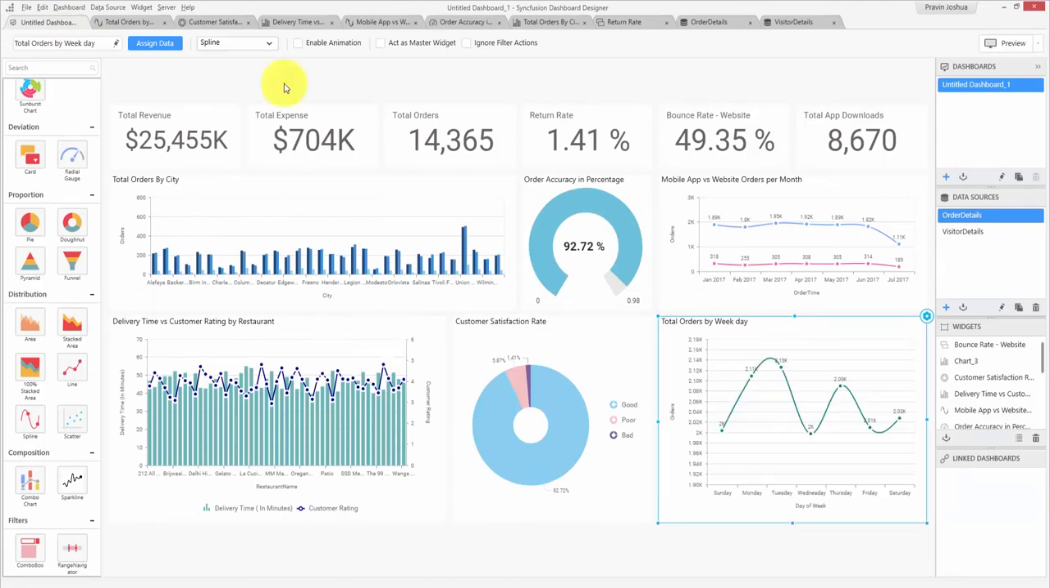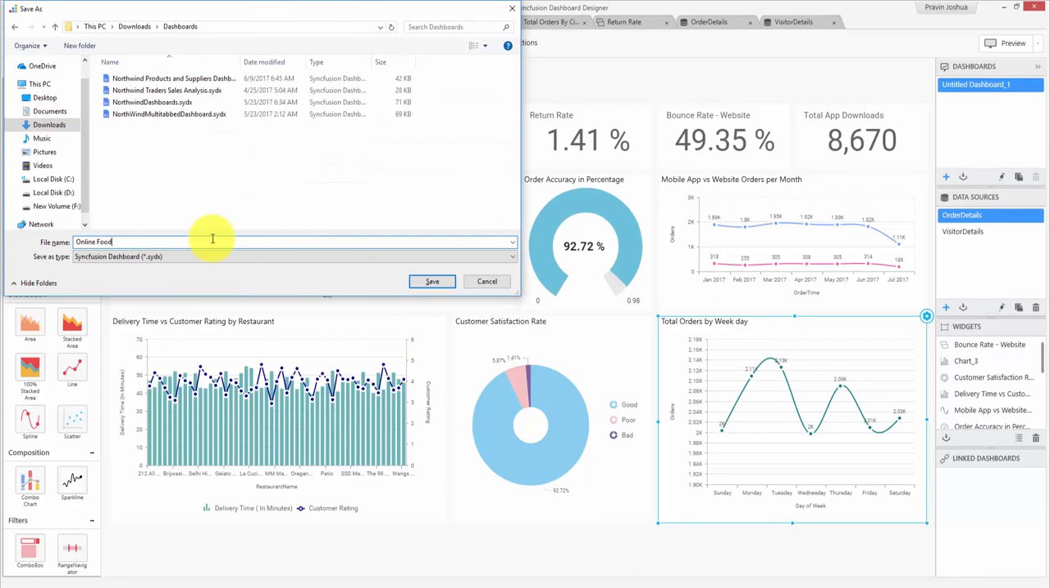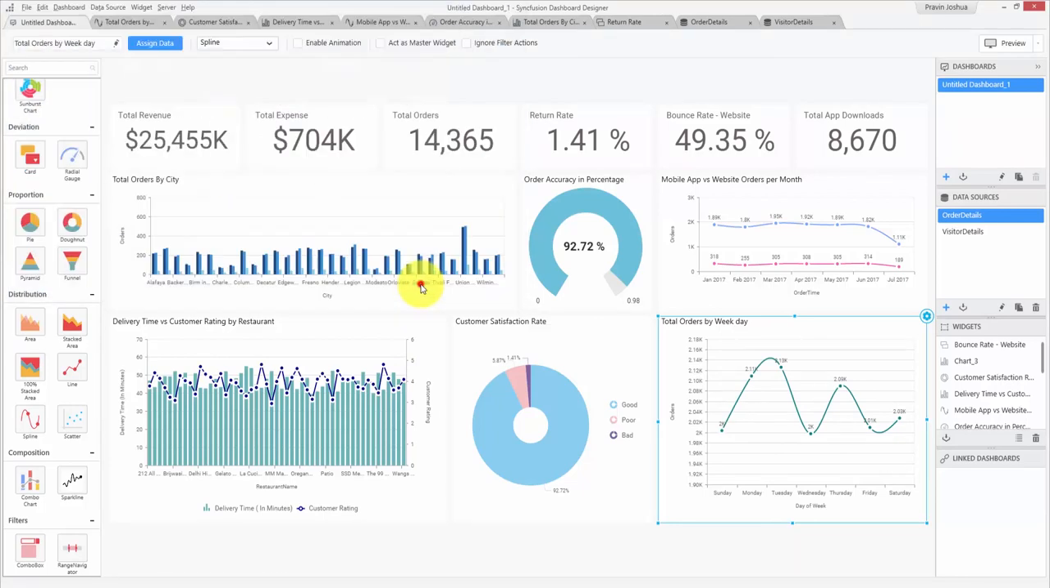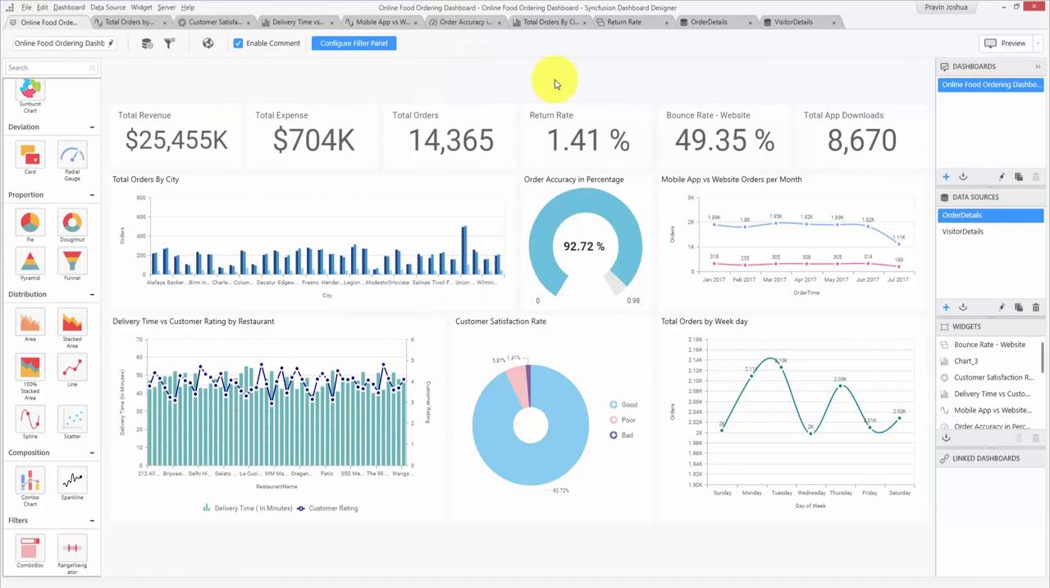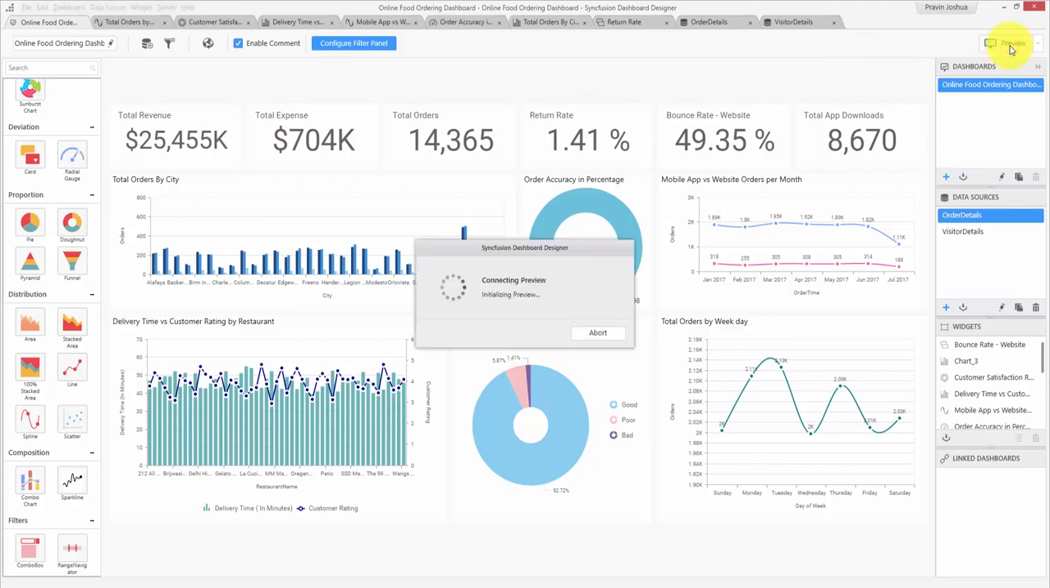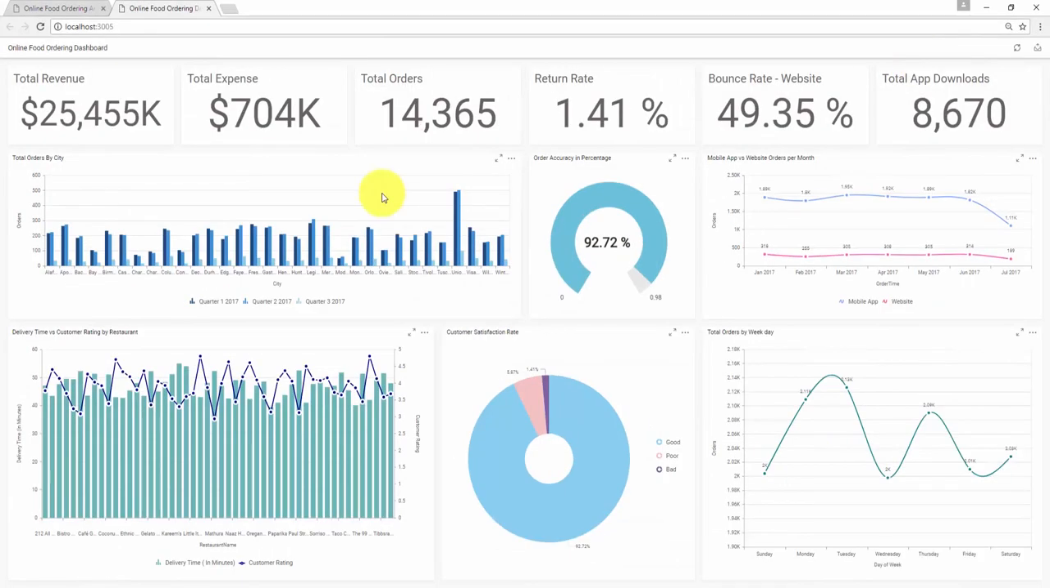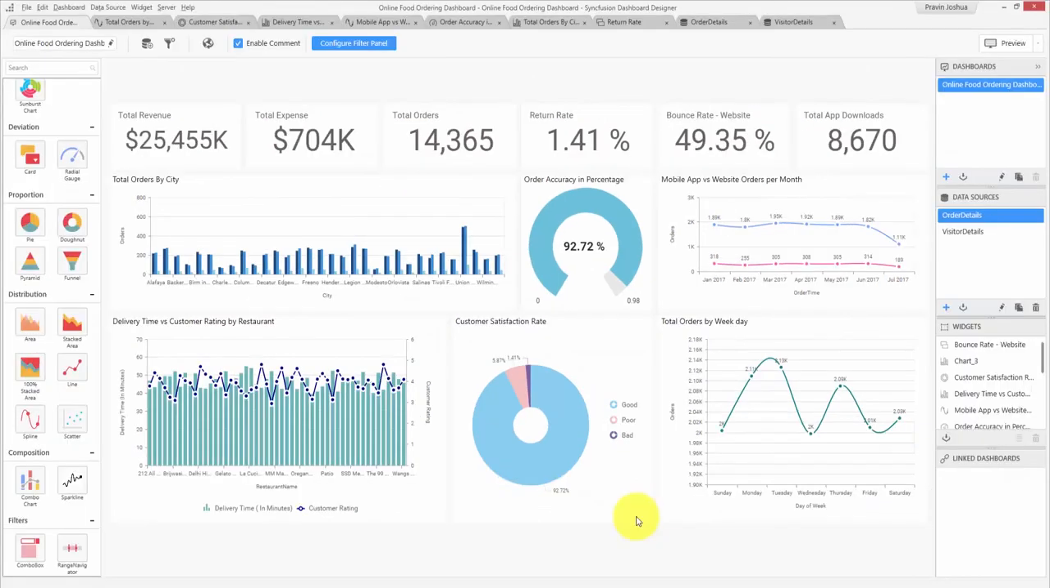Let me save this. The dashboard is now saved successfully. We can now see a preview of this dashboard by clicking the preview button that is available over the right side. The dashboard is successfully rendered in the dashboard viewer. Let us also go ahead and publish this dashboard in the dashboard server.